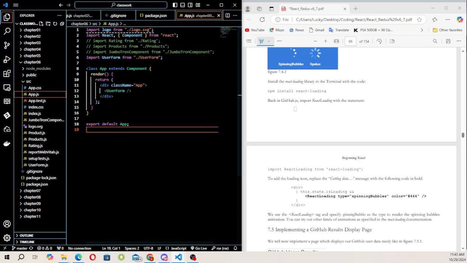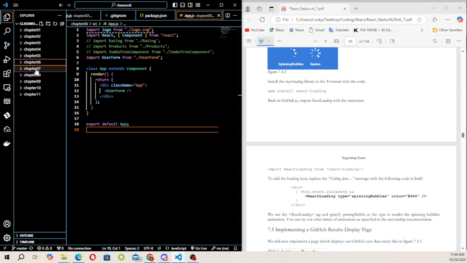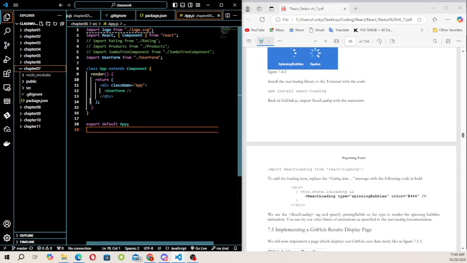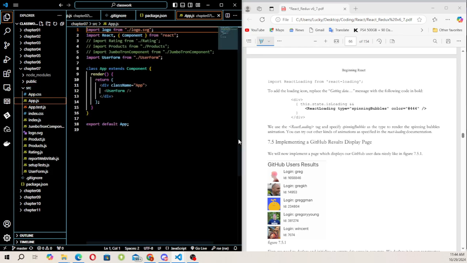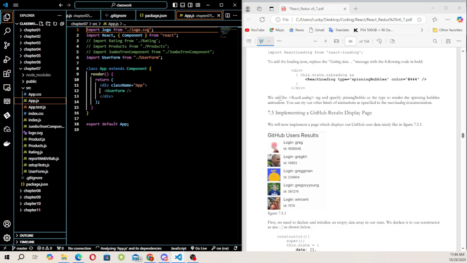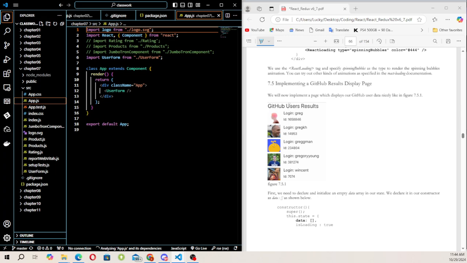and then in github.js, we are going to import React loading with the following statement below, right?